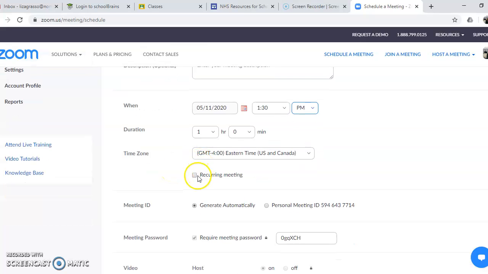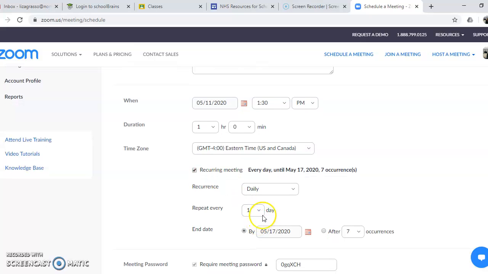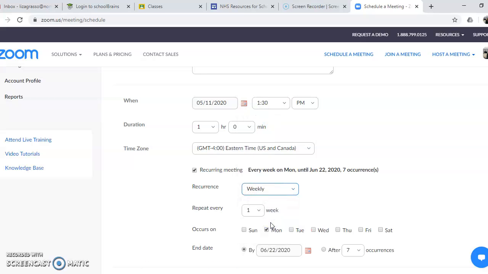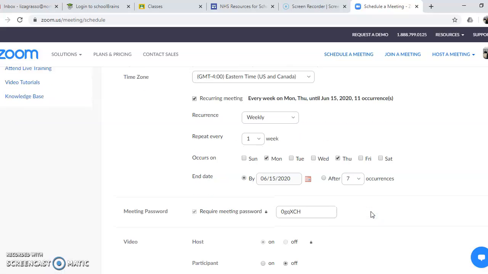And then this is the thing here: you want to click recurring meeting, so this way you don't have to send a new link every single time. What you'll do is just utilize the same link every single week, twice a week, and it'll just remain constant. So you're going to repeat it for however many days, maybe 2 days. You can pick weekly and pick however many days you want it to be. And obviously, an end date is important here.